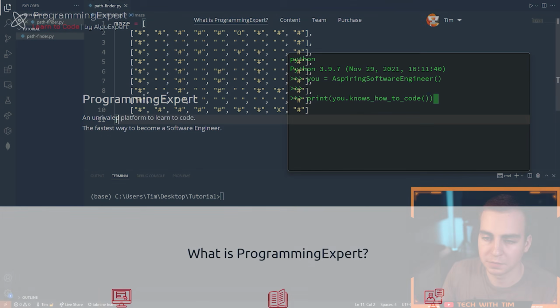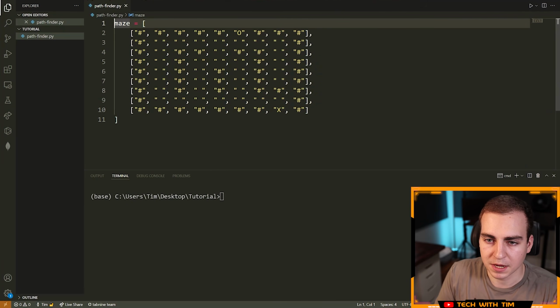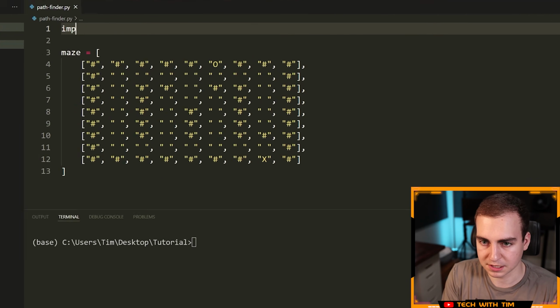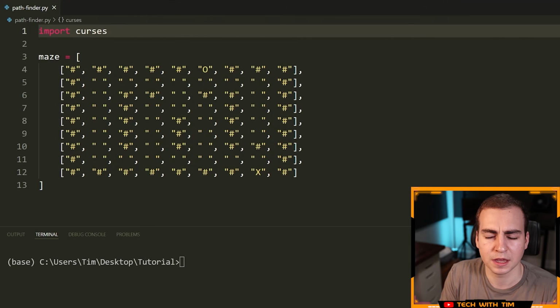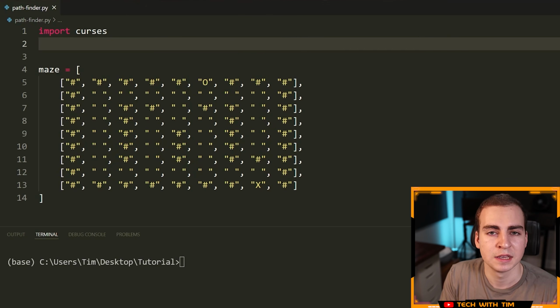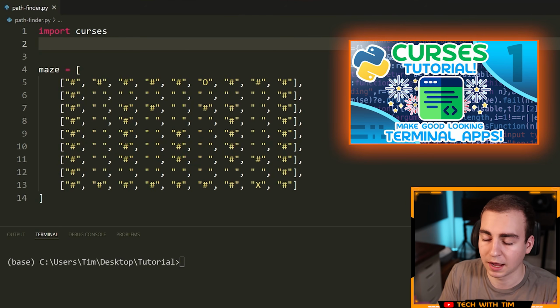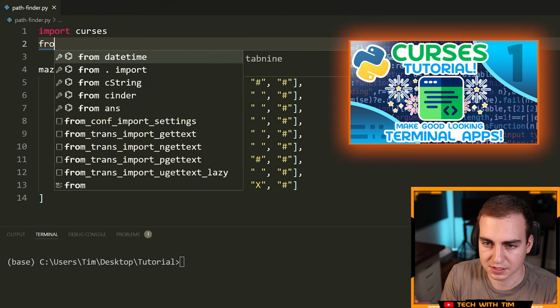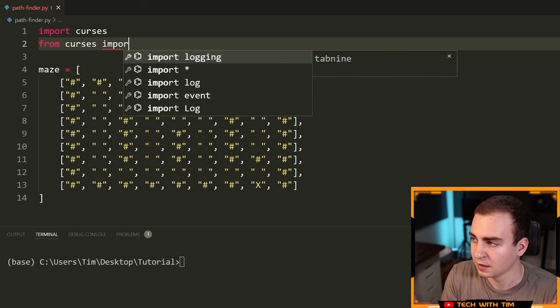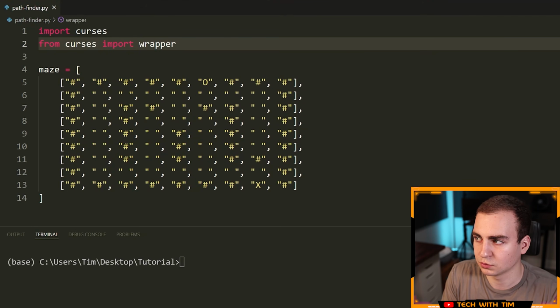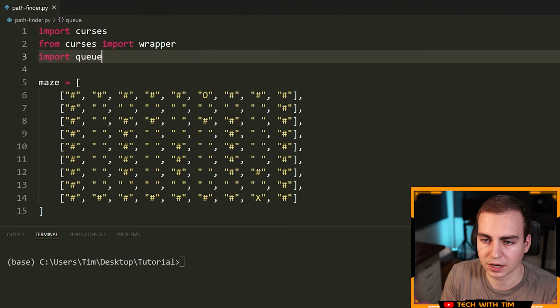For now, though, we do want to build out this project. So we have our maze here. And the first thing I'm going to do is I'm going to import that Curses module and quickly walk you through how this works so you can see how we can print colored output. I do also have an entire tutorial series on the Curses module on my channel in case you are interested. I'm also going to say from curses import wrapper. And then while we're up here, we're going to import queue.